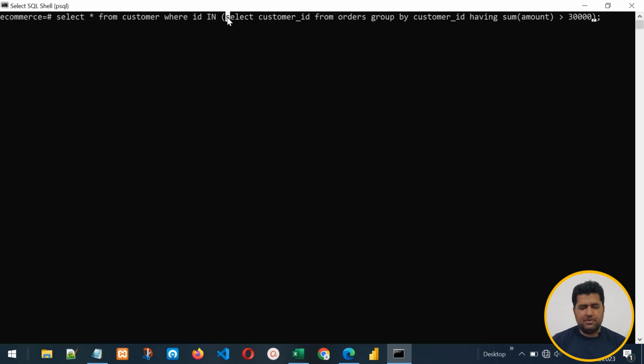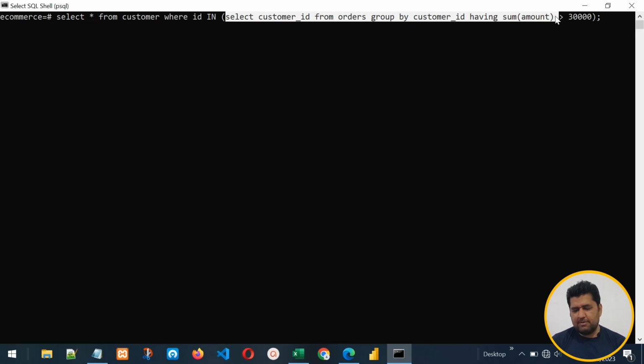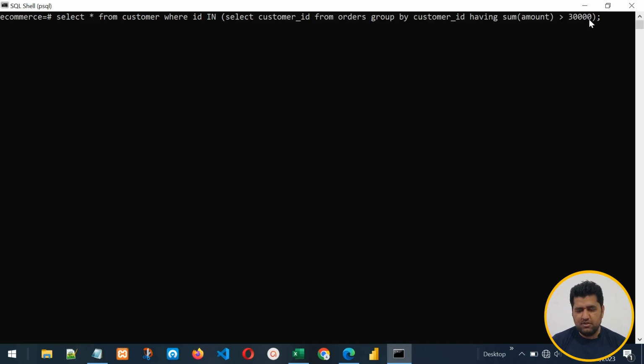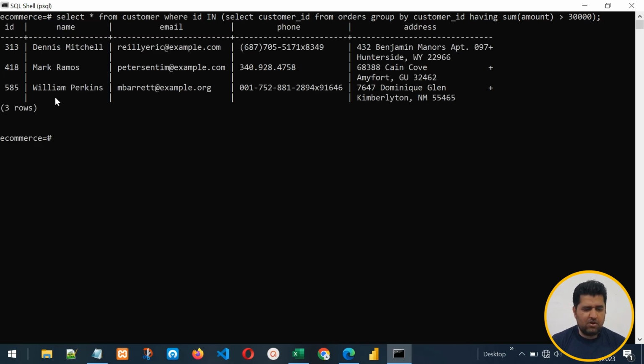So what happens here, the inner query will get those customer IDs from the orders table who have the sum of amount more than 30,000. So they have placed more than 1 order and the sum of their orders amount will make more than 30,000. So let's see and press enter. Yes, there are only 3 customers who have placed orders where their amount is more than 30,000. So this is how we use subqueries to divide our complex problems into smaller chunks.